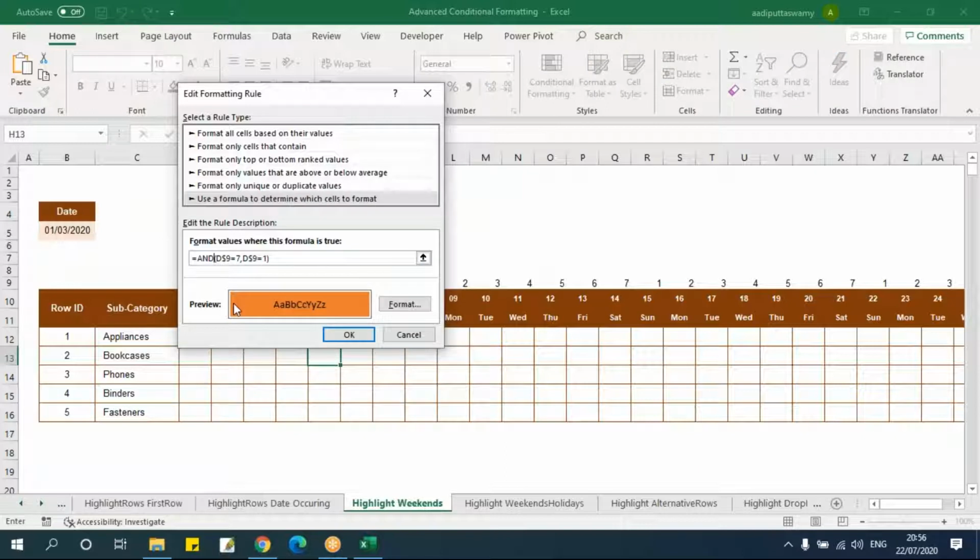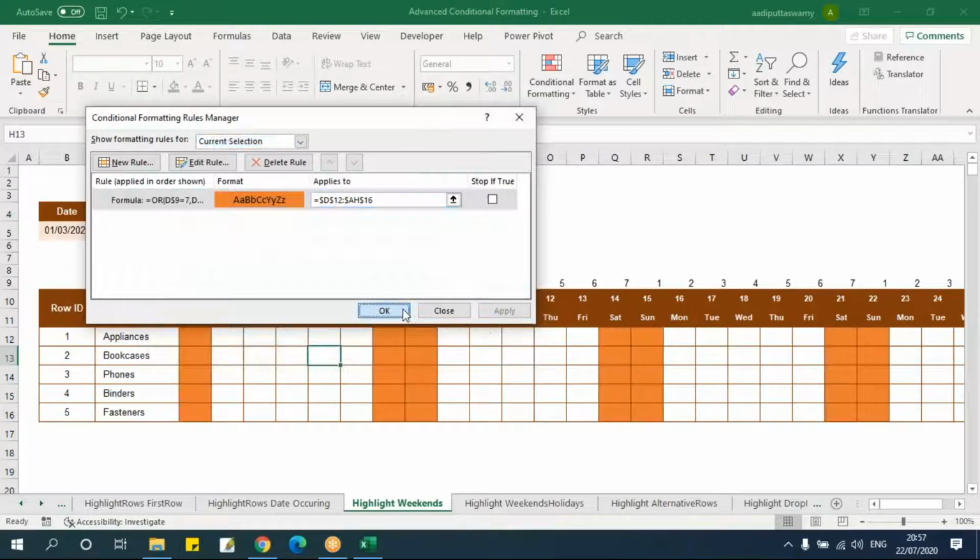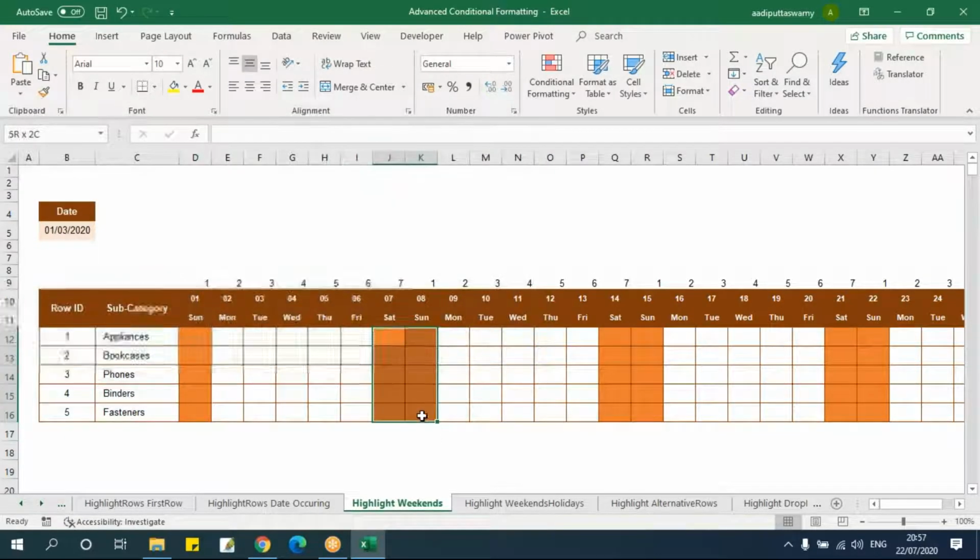Sorry, this should be an OR operator because it can be anything. I'll say okay. Apply. Say okay. So Saturday and Sunday is highlighted, but let's say in your case it is Friday and Saturday. Say 6 and 7 should be highlighted.